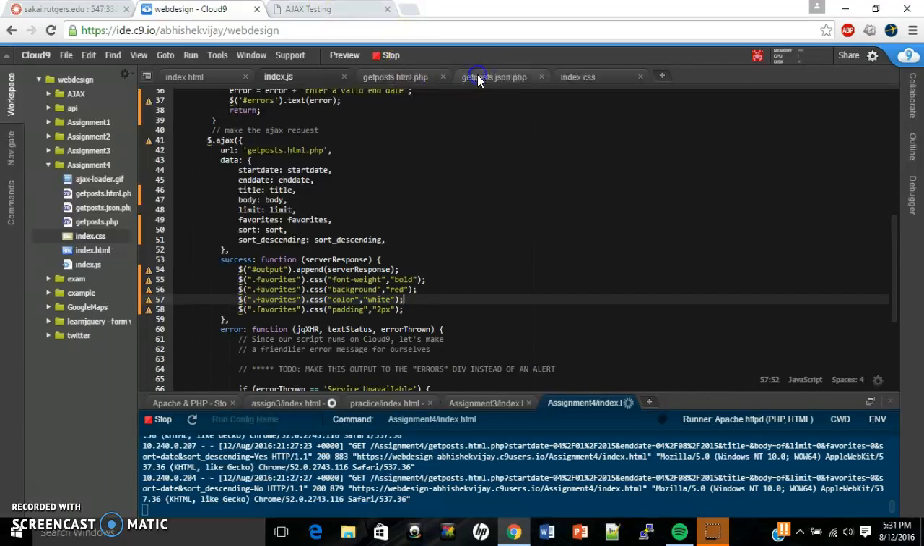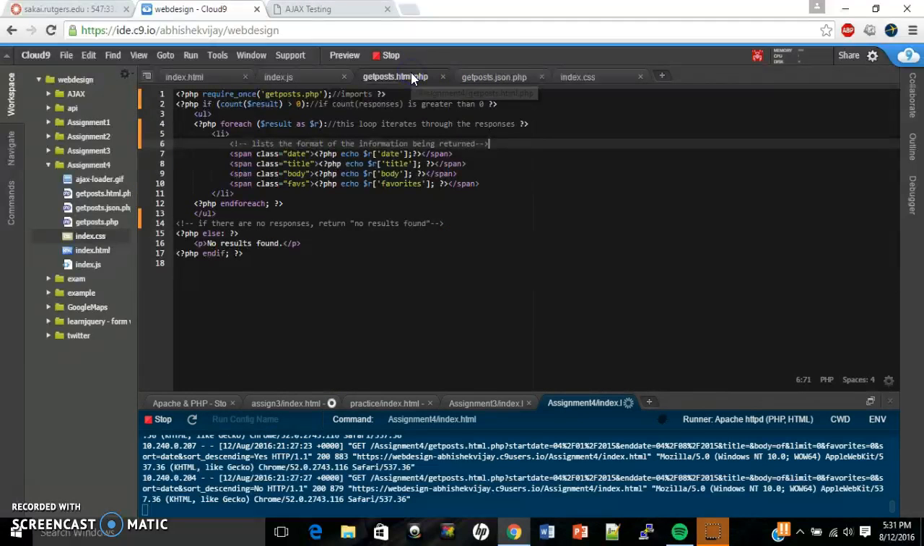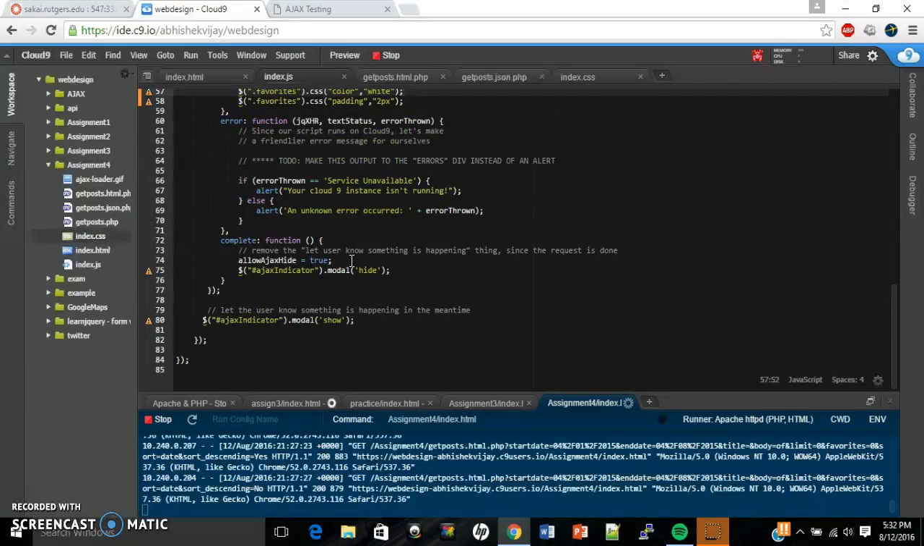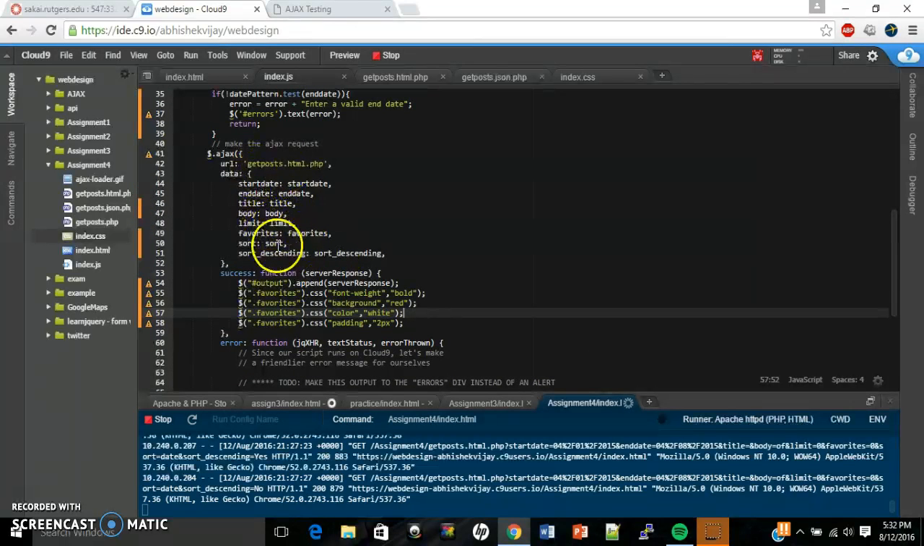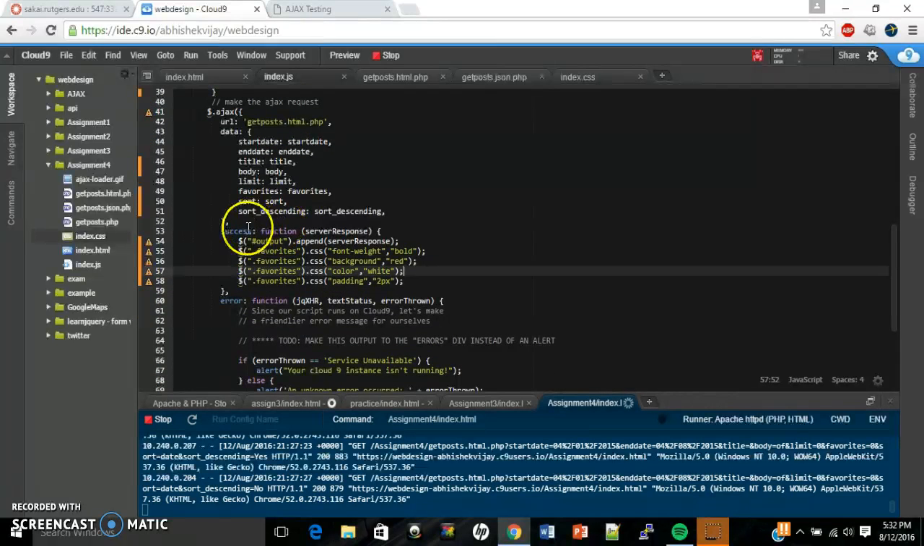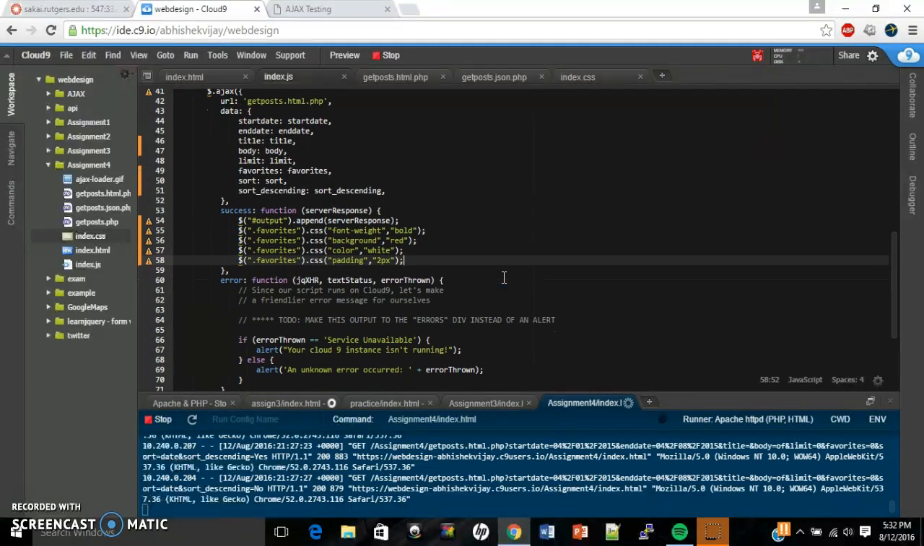Let me go through the end of the JavaScript. I didn't completely go through that. This is the URL, and this is the data we're working with. If the request is successful, this is the output. We'll output whatever the server wants us to. Here's my CSS for the favorites. I wanted to make it bold red and added some padding, but for some reason the red is not working for me.